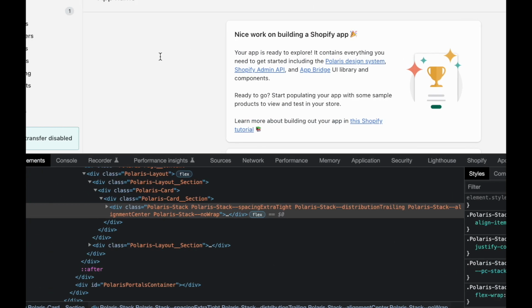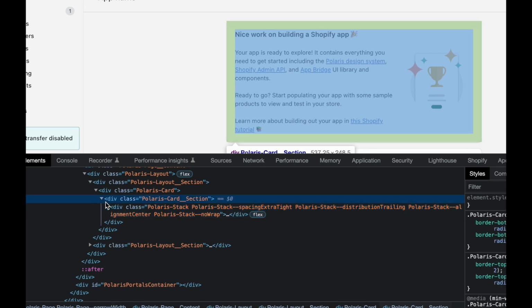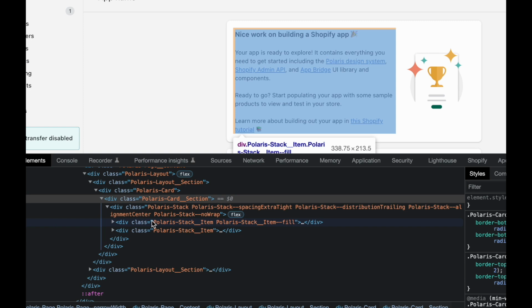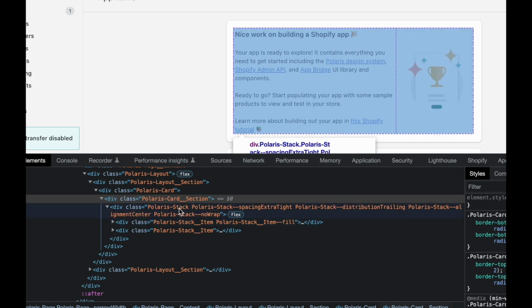So if we go back over to the browser, and then we hover over this Polaris stack class, you can see exactly that the content is split up between 2 sides in a row. We have the first item, which if I open this up, we can hover over it exactly. So we have the first item here, the Polaris stack.item, which has that text and all the header and everything on the left-hand side of the card. And then the next Polaris stack.item has the image. So it's basically just a row contained by this Polaris stack.